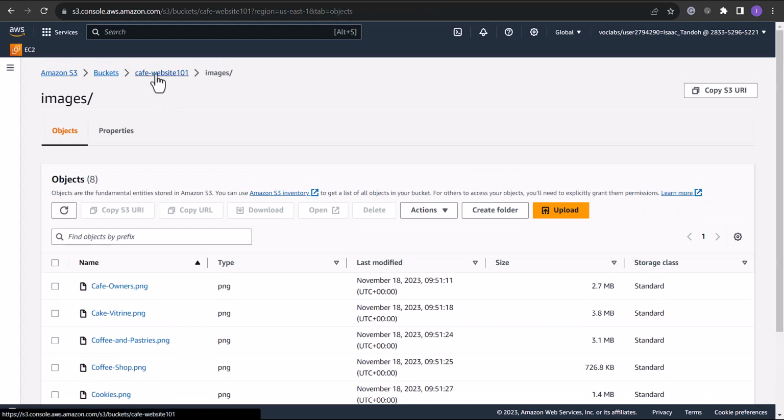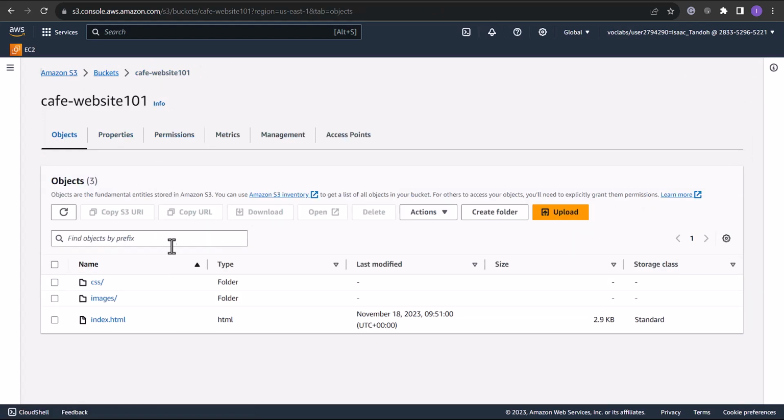So let me go back to my buckets. So the next thing is to grant read access to the public, right? So that they will be able to view our website. Now, you might argue or ask that, but we enabled public access during the creation of the bucket. Yes, the fact that you enabled public access to your bucket doesn't make the object publicly accessible. You will have to now grant that rule explicitly.